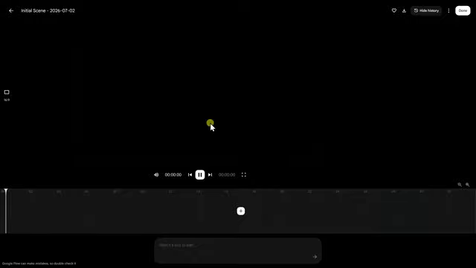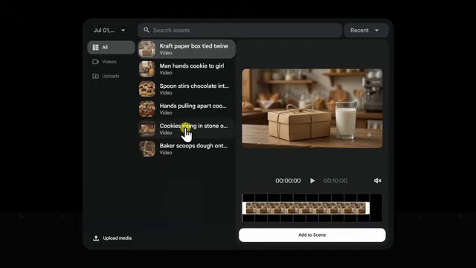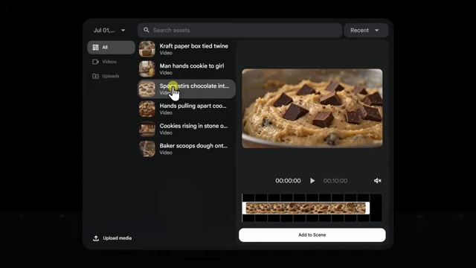Let's click on that. Now, at the bottom of the screen, let's click on the plus icon to start adding some clips to this timeline. Here, I can see all the different AI generated clips that we've created so far. Now, right here, I'll select this as the opening shot.